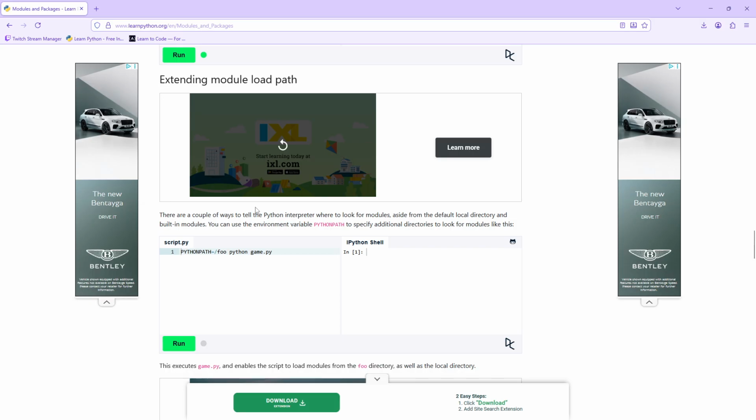There are a couple ways to tell the Python interpreter where to look for modules, aside from the default local directory and built-in modules. You can use the environment variable PYTHONPATH. So it's a variable, but I don't know what an environment variable is. But you can use it to specify additional directories to look for modules like this. PYTHONPATH equals /foo python game.py.